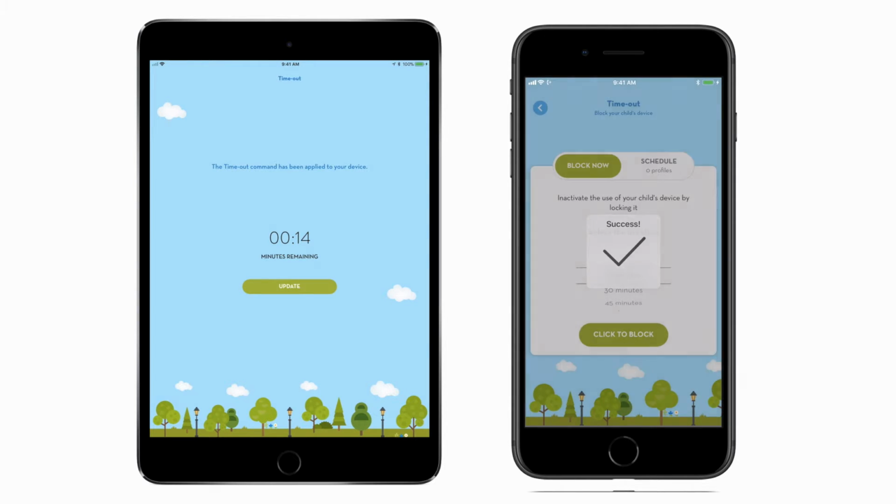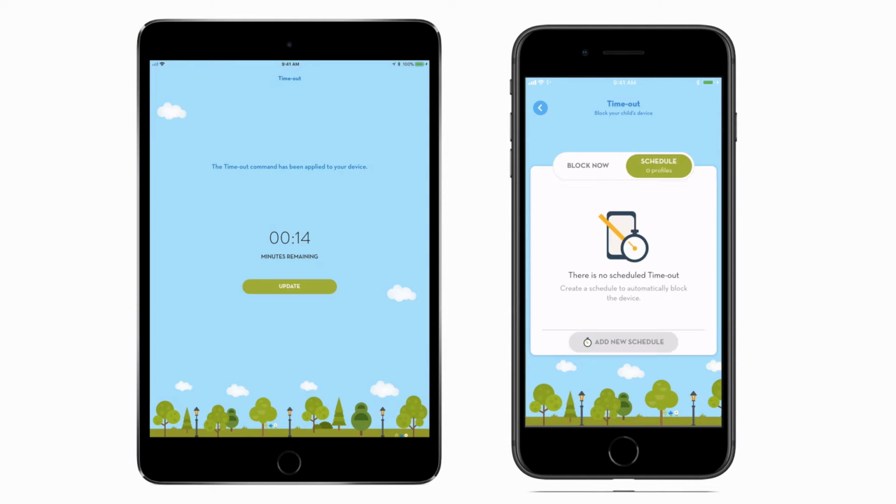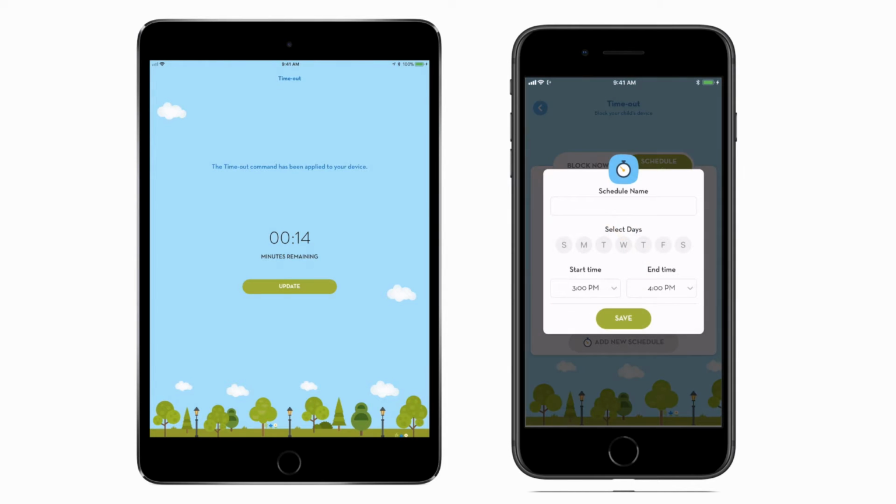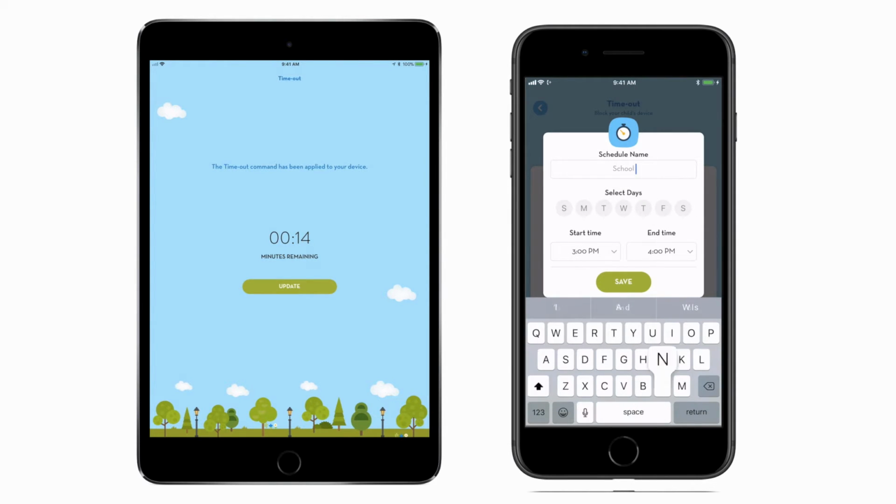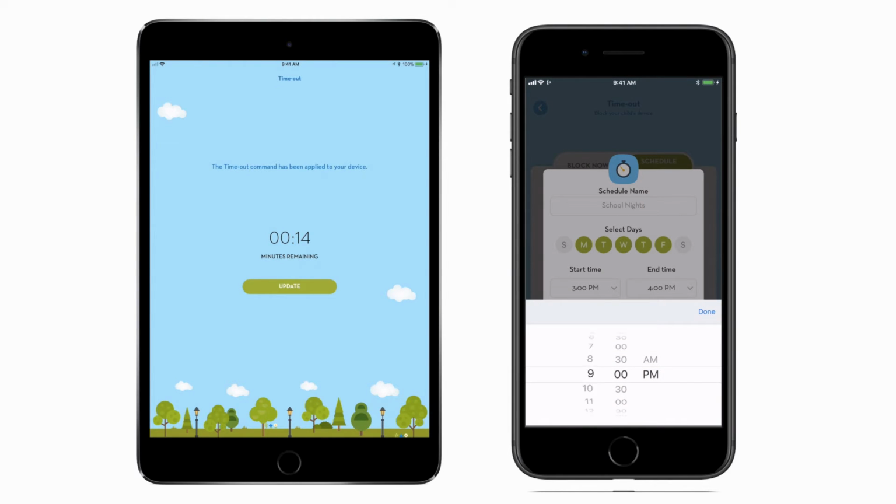Also, premium users can set up a schedule of when to automatically activate timeout. Maybe you want to make sure that your child doesn't stay up late on their phone, so you can set up a weekday schedule so that they can focus on getting much needed rest for school the next day.